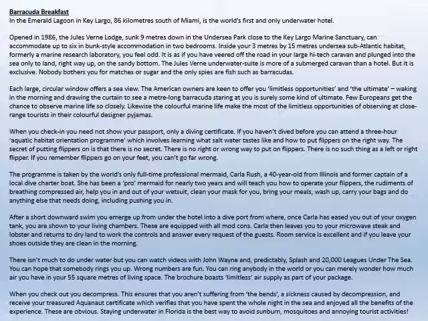The secret of putting flippers on is that there is no secret. There is no right or wrong way to put on flippers. There is no such thing as a left or right flipper. If you remember flippers go on your feet, you can't go wrong. The programme is taken by the world's only full-time professional mermaid, Carla Rush, a 40-year-old from Illinois and former captain of a local dive charter boat.